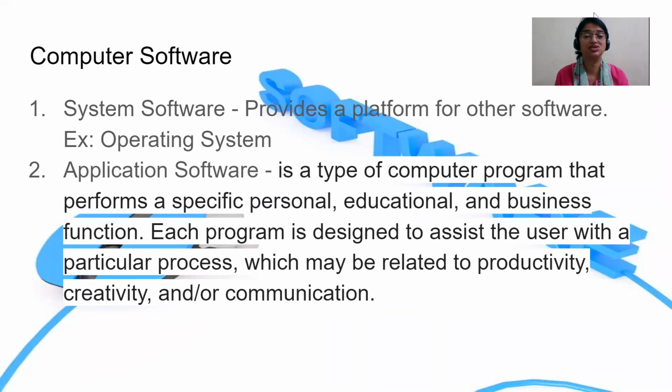Now, under computer software, we have two types. One is system software and the other one is application software. So the software that provides a platform for another software is called the system software. Example is your operating system. And what is application software? It is a specialized software which does a specific kind of work. It may be personal work, educational work, or business function. So it is designed to do a special job or special task, and it resides above the system software.